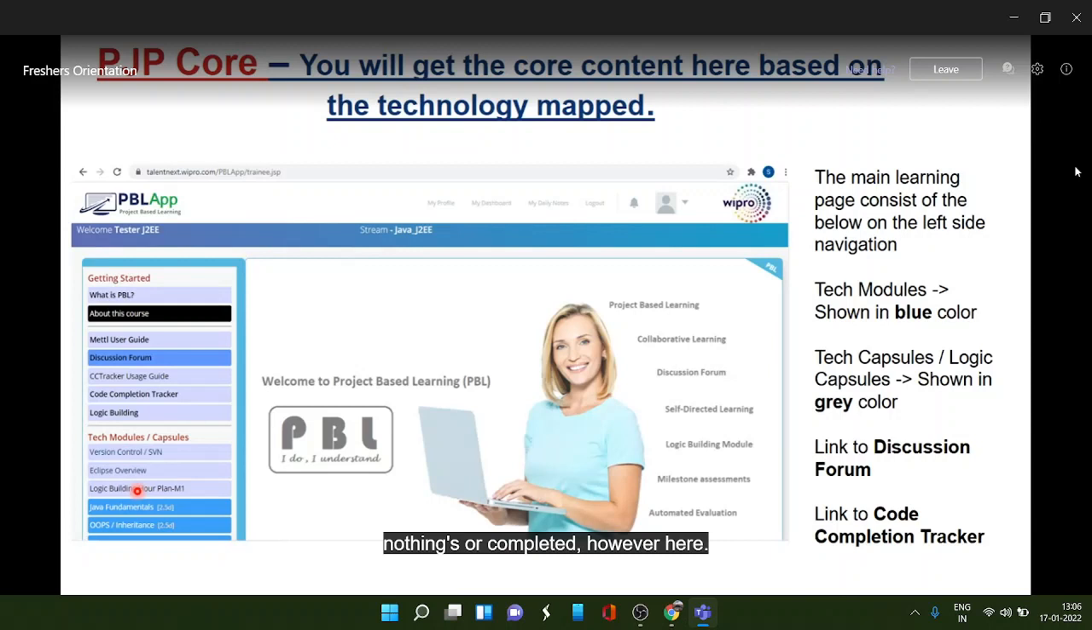However, here the approach that will be followed is completely different. In fact, we have devised a framework that we are going to follow, called project-based learning. So the type of learning that you're going to adopt is what we call project-based learning. And you can see the mantra over there: I do and I understand.